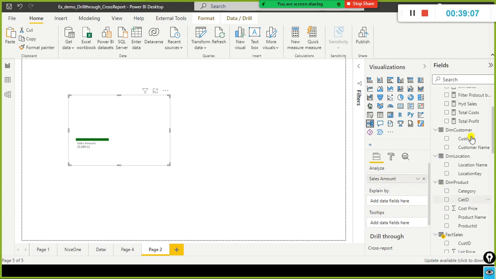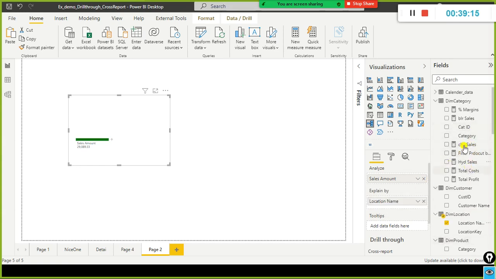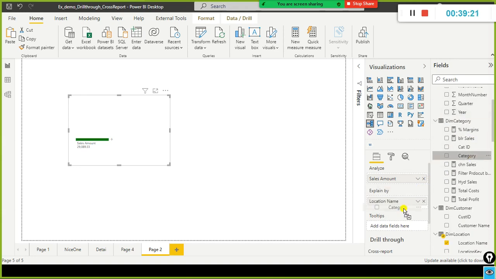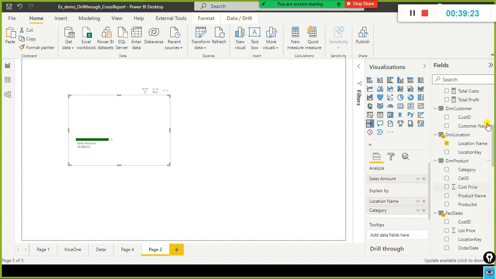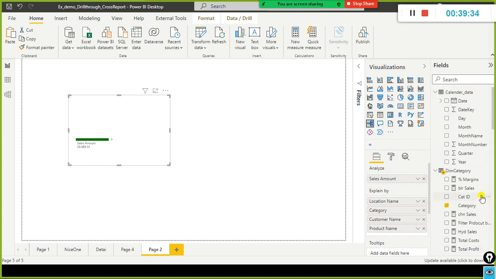So what do you mean by dimension? For example, I just want to drag and drop the location name here, and then the category name here, and then customer name, and then the product name, and then we can use some quarter also here. Okay, I just dragged these fields under Explain By.